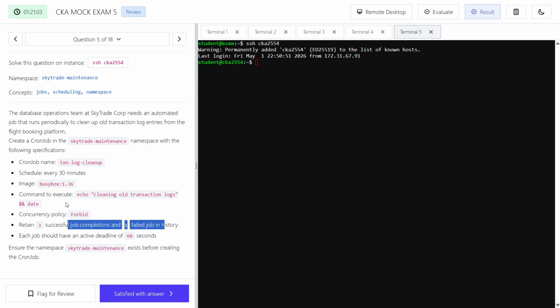If there is a lot of jobs, we will retain only three jobs successful and one failed. Each job should have an active deadline of 60 seconds. If the time exceeds 60 seconds and the job did not finish the clean, it will fail and another job will be executed until the database log files will be cleaned.